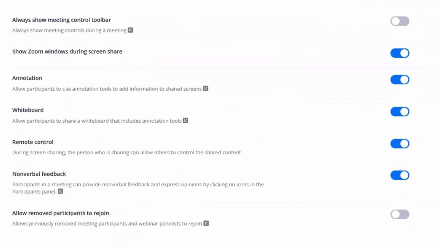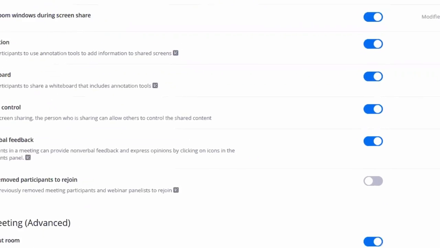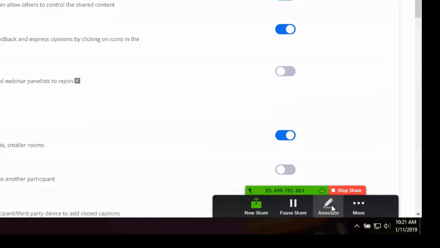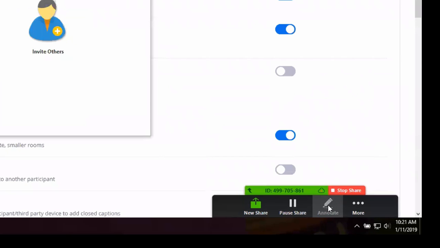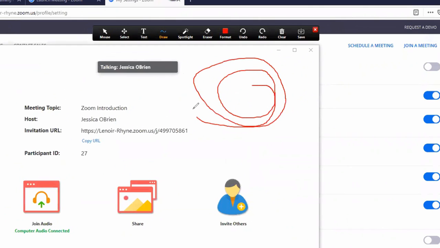Scrolling down here, we have it set so that it will show the Zoom windows during a screen share, that you have the ability to use the annotation tools. So I'm going to hover over here, and you'll see down here at the bottom I have the ability to annotate. And when I click that option, it allows me to draw on the screen. I can spotlight. So as I move my mouse, it will allow me to spotlight different areas. Say, look here, look here, look here.